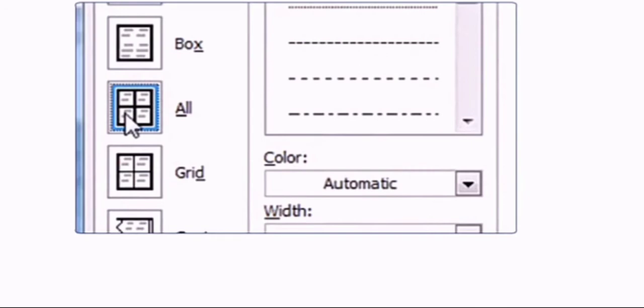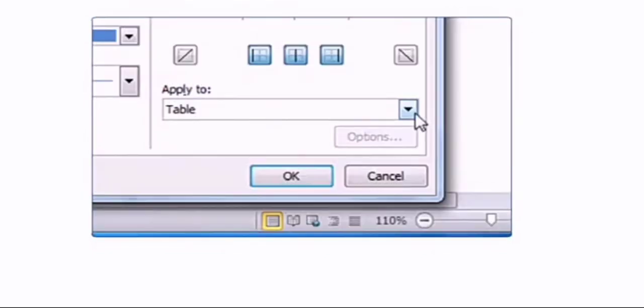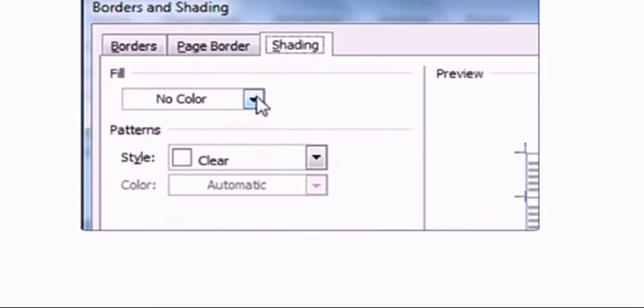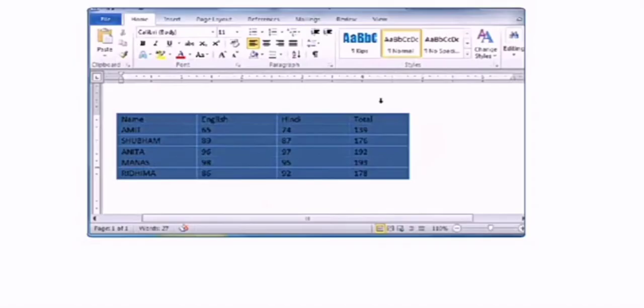The Borders and Shading dialog box appears. Choose the All option. Select the color from the color drop-down menu. You can select the desired settings for the border. Click on the Apply to box and select the Table option from the drop-down list. To give a color effect to your table, click on the Shading tab. Click on the drop-down arrow under the Fill section. The color palette is displayed. Choose any shade and click on OK. Now observe the changes.